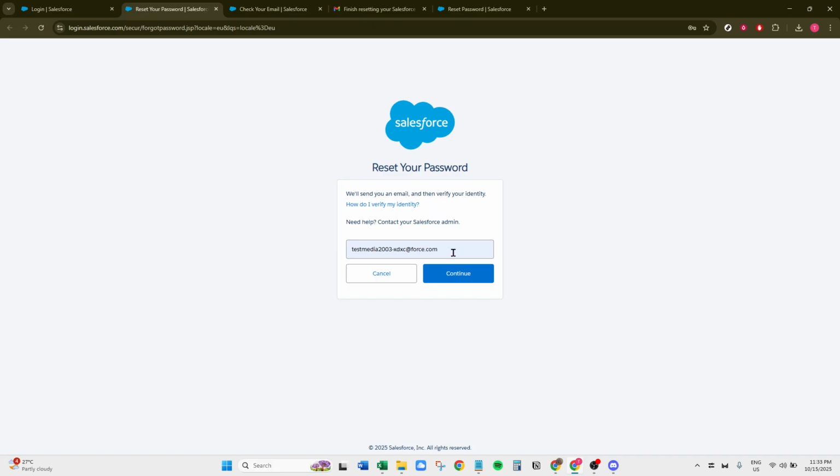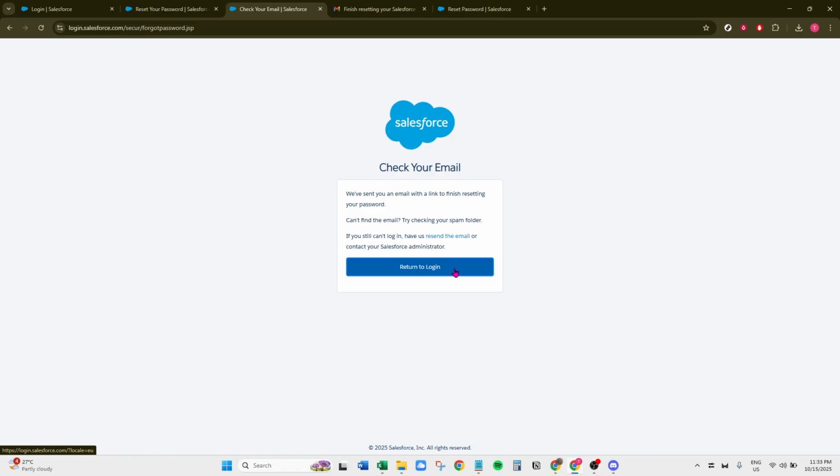Once you've reached this new page, you'll be prompted to enter your Salesforce username. This is the username associated with your Salesforce account, and it's typically the email address you registered with. Carefully type in your username to avoid any typos, as these can delay the process. After entering your username, continue by clicking the Continue button. This action will trigger Salesforce to send you an email with further instructions.